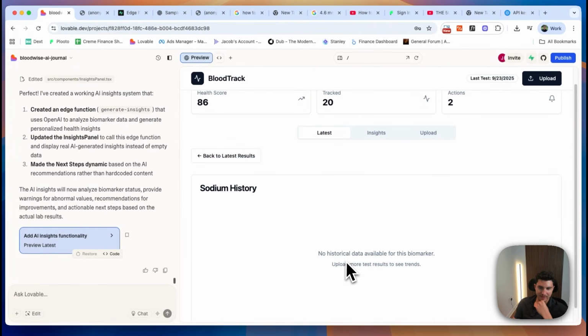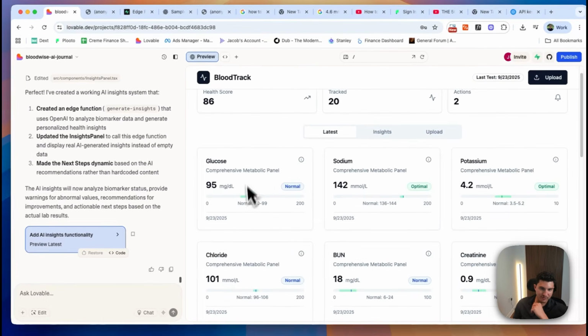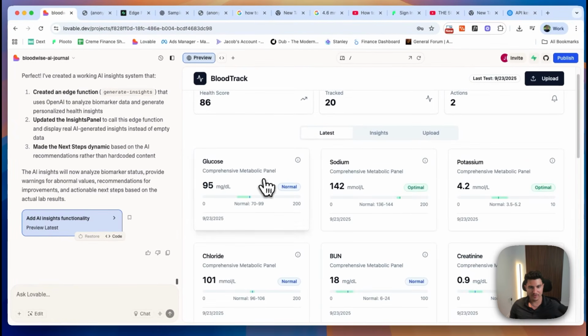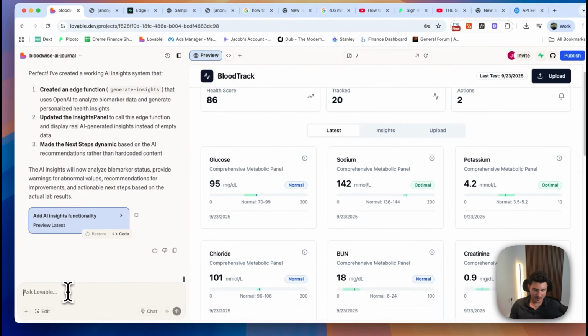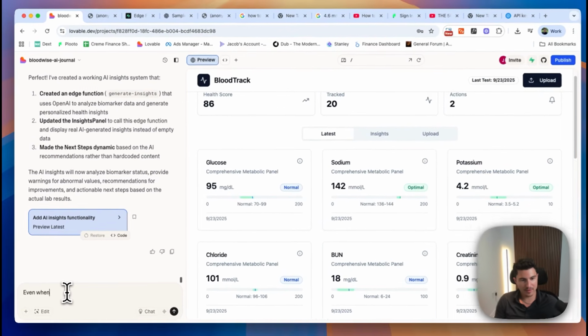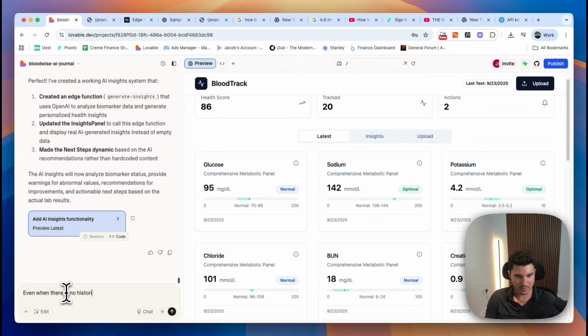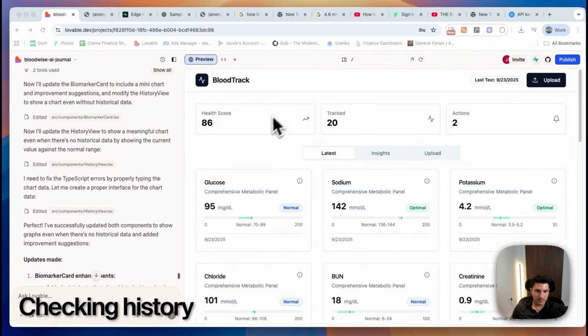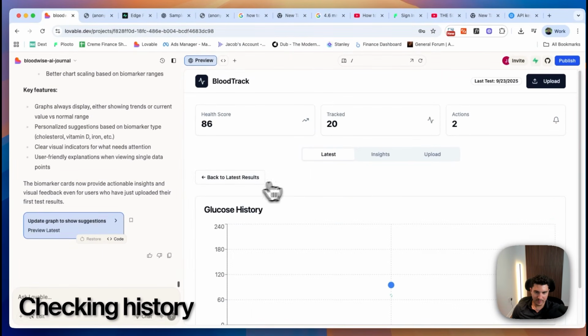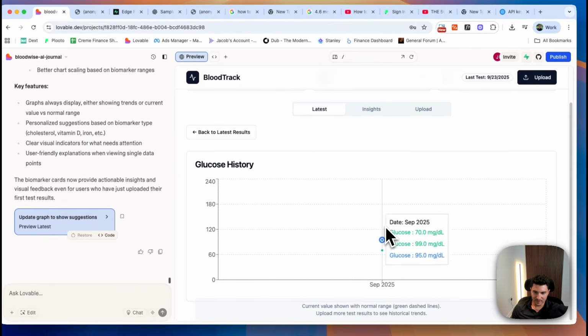Now we don't have any historical data, but I still want to show the graph and show maybe some improvements. So I'm going to say even when there is no historical data, show the graph for each biomarker and include suggestions to improve it if needed. Okay, so this has finished up, and let's see, and just like this, there we have it.